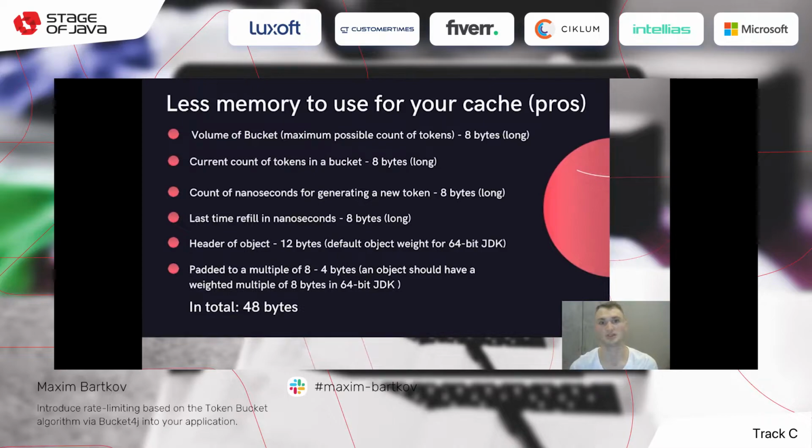our buckets in random access memory. And for example, if we realize our algorithm this way, in theory we can store 21 million buckets in 1 gigabyte. This is really perfect. But our algorithm is not perfect.